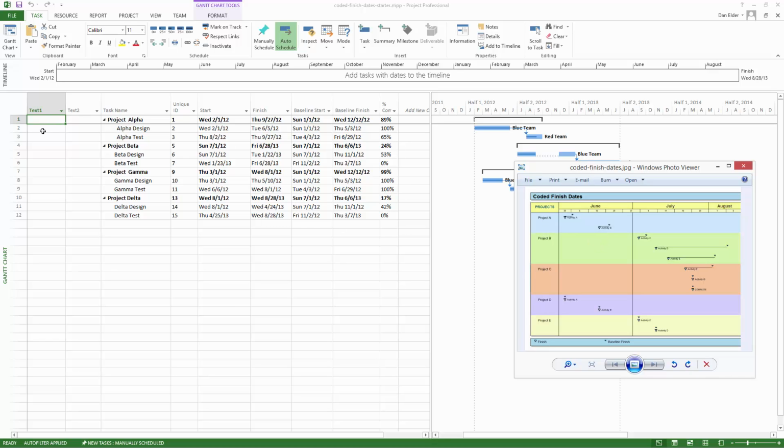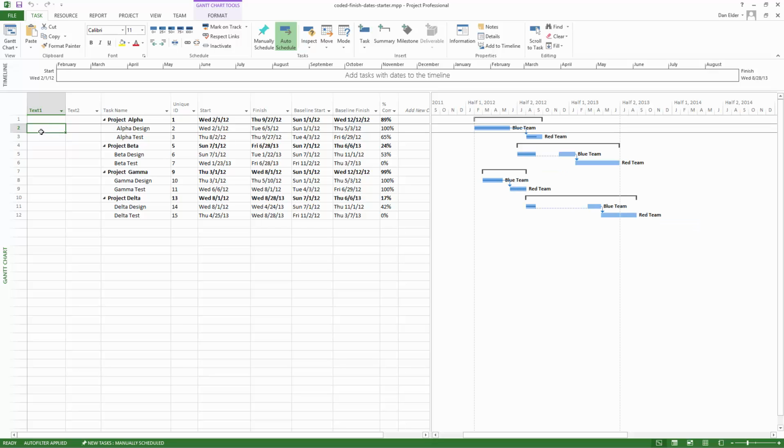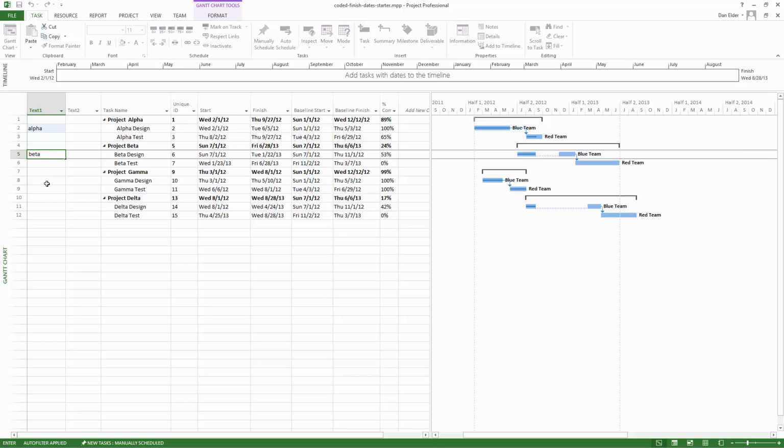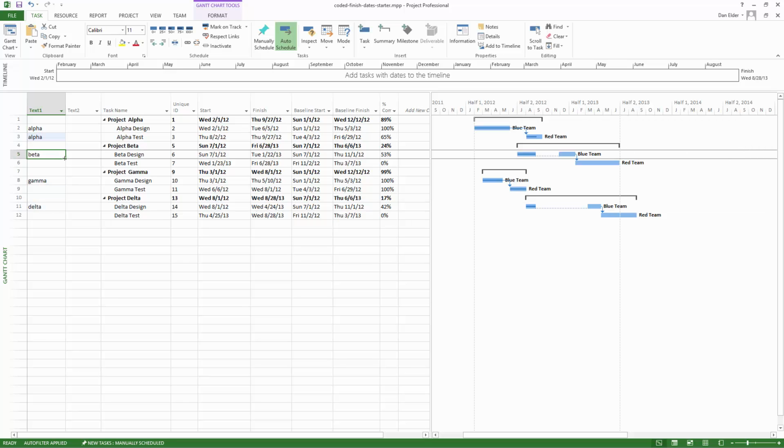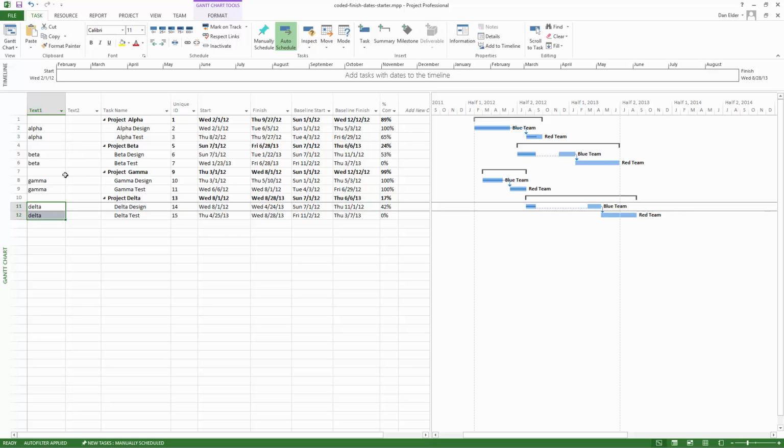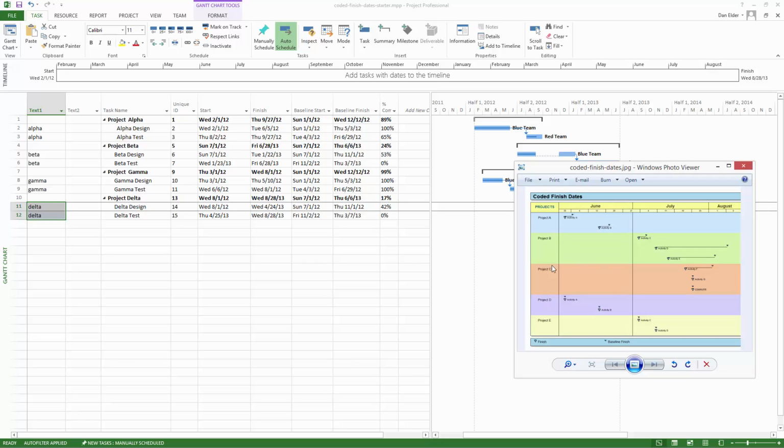So for text 1, I think I'm going to group it similar to the preview. So I'm going to group it by project. So I'm going to type alpha, beta, gamma, and delta. And then I'm going to bring those down to both of those tasks. So alpha design and alpha test, beta design and beta test are all going to be in different sections. It's basically going to be grouped by project, similar to this little preview over here.